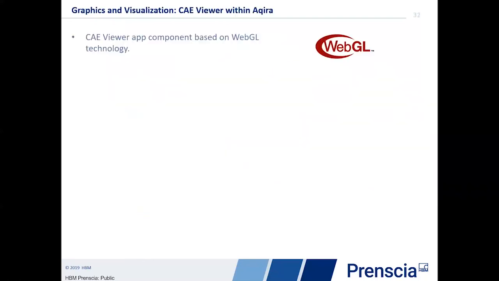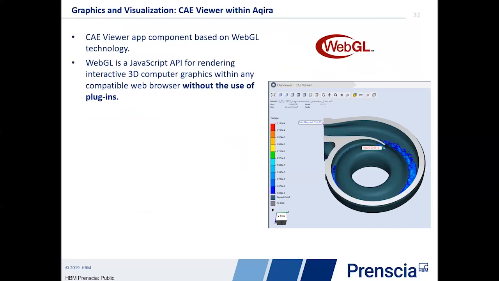So CAE Viewer, which you just looked at, is based on WebGL technology. WebGL is a JavaScript API for rendering 3D graphics, and the nice thing about WebGL is it's a standard part of HTML5. That means you don't need any plugins. It just works if you've got an HTML5 compatible browser, even a mobile device. WebGL is part of the HTML5 standard. Therefore, CAE Viewer works in that browser directly. And the graphical rendering is done on the client using the local hardware.